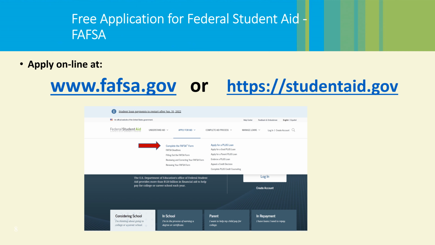The free application for federal student aid is an online process. The FAFSA.gov website still does work, but it will automatically redirect you to studentaid.gov. The Department of Education is in the process of moving everything to do with financial aid for a student to the studentaid.gov. So while FAFSA.gov still works, it will automatically and immediately direct you to the studentaid.gov webpage. This is a screenshot showing you the Federal Student Aid website, and under Apply for Aid, there is the Complete the FAFSA form as noted by the red arrow.